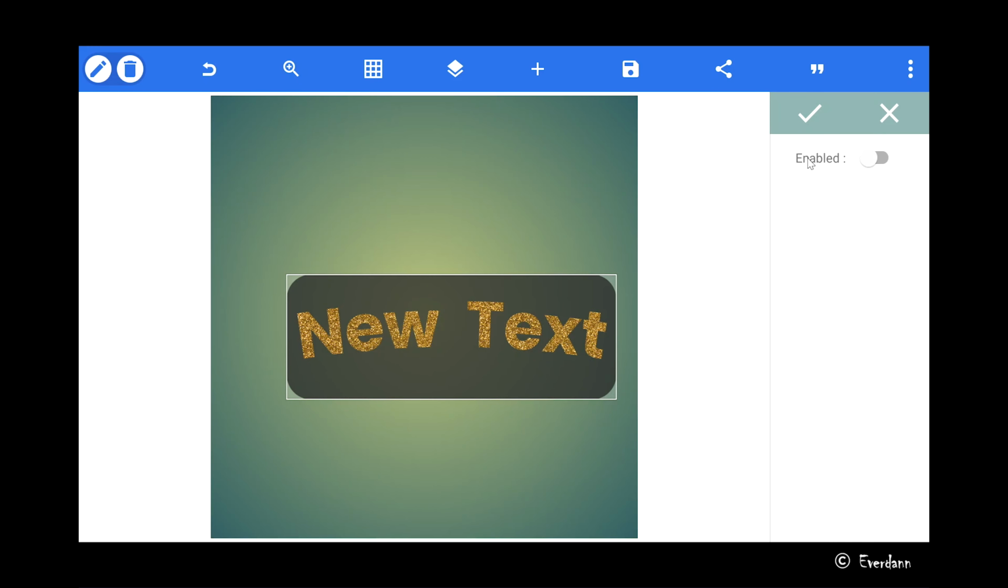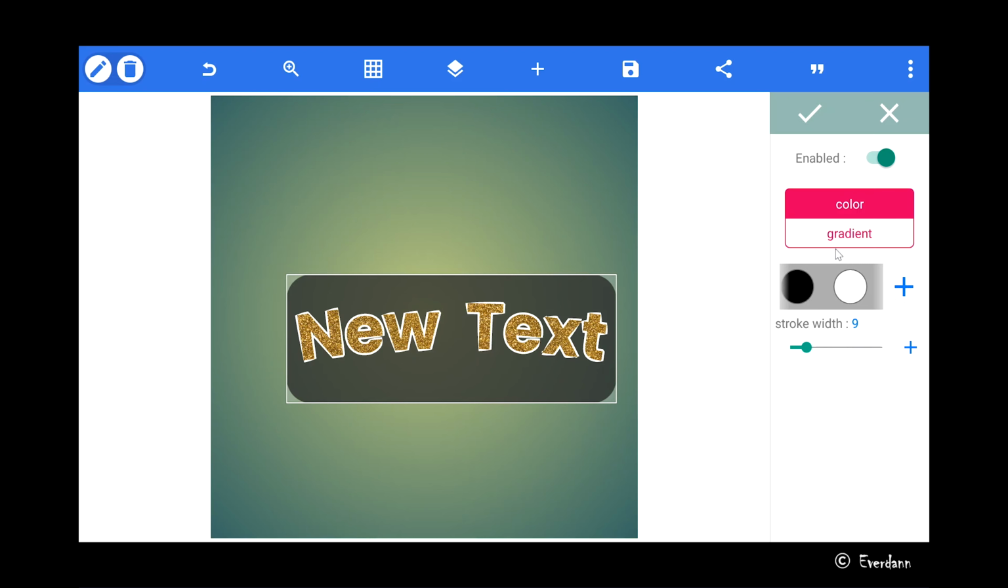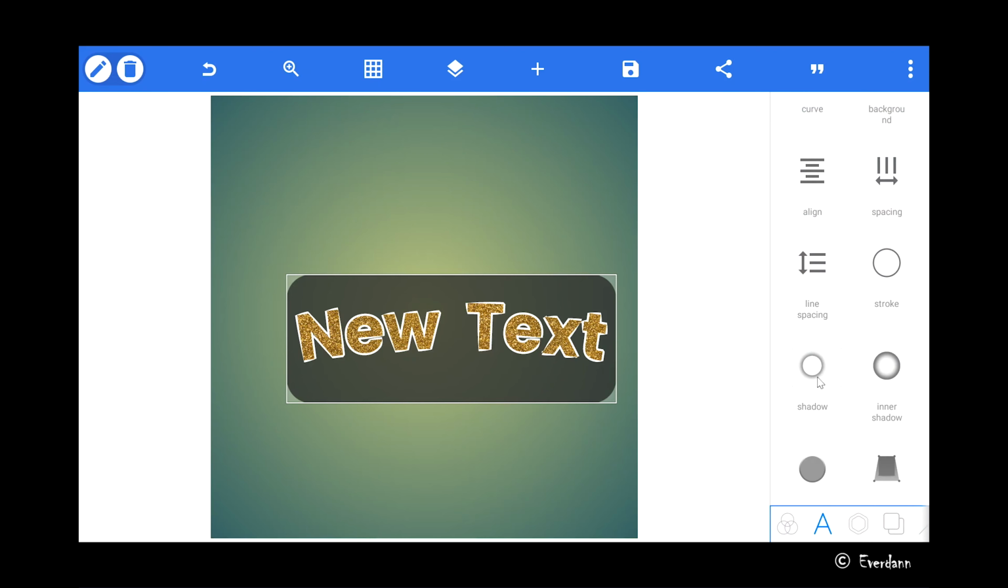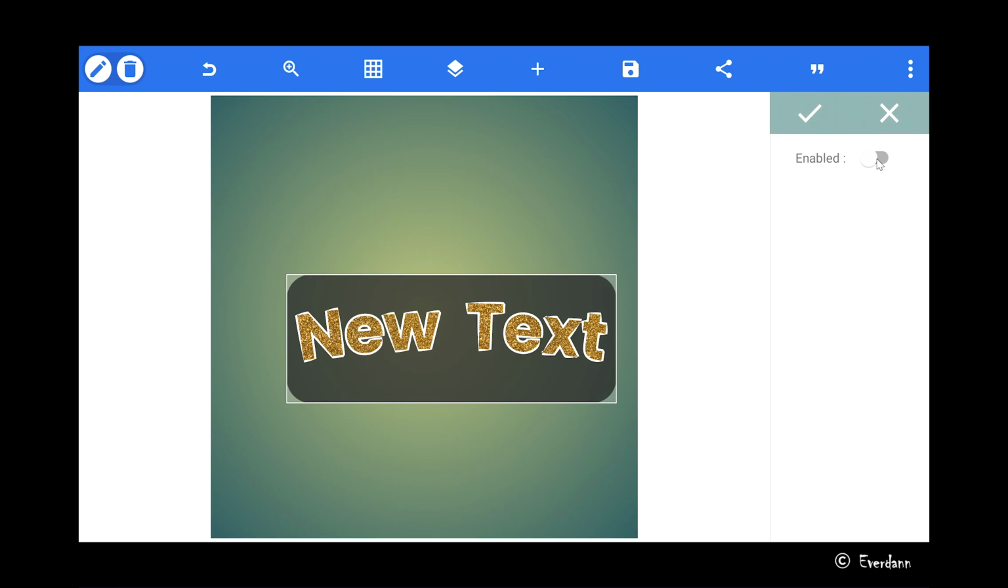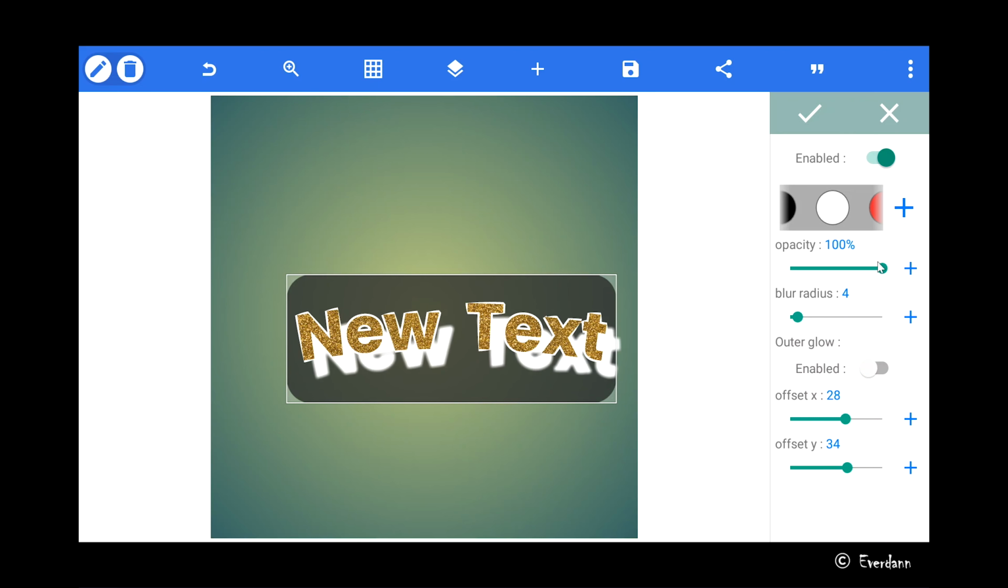The Stroke tool adds an outline in your texts, objects also. You can increase the stroke weight, add colors and gradients. The Shadow tool casts a shadow at the back of your text or object in any color you want. You can adjust the opacity, blur and offset the shadow along the X and Y axis.